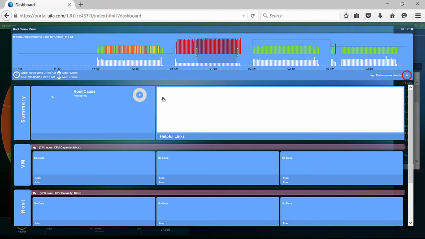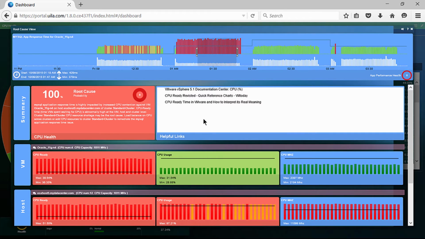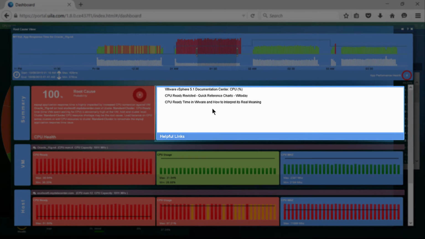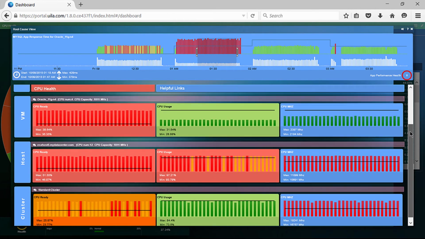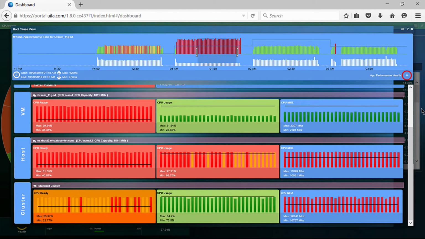In the case where CPU is the highest probability of being the root cause, when we click on the CPU box, shaded in yellow, orange, or red, this will show us the summary, again, and notable links to VMware knowledge base articles regarding the issue. But most importantly, it will begin to show us the CPU ready, CPU usage, percentage, and megahertz for the VM, as well as across the host it lives on and the cluster that the host resides in as well.